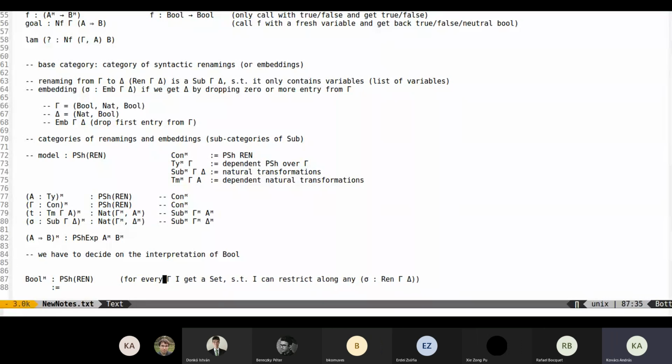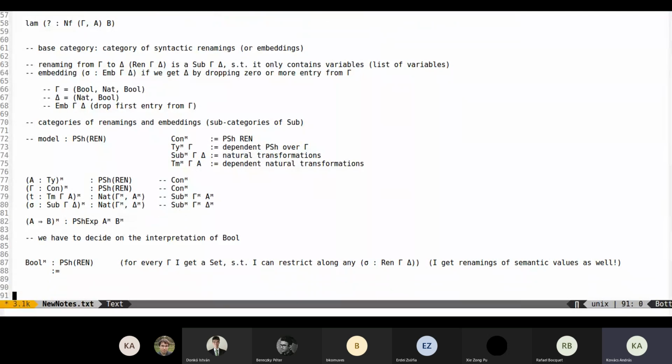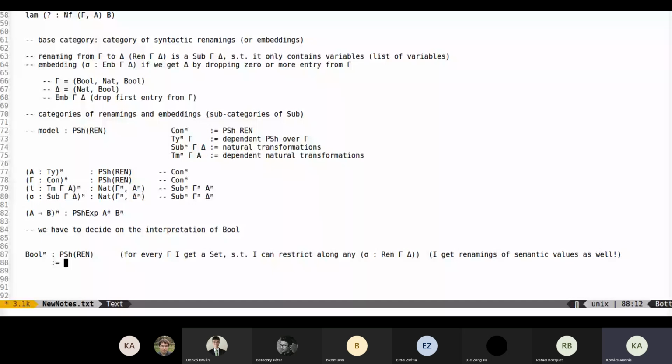So I get a set for all contexts in the syntax, and I get a restriction function for every renaming in the syntax. So this way I get a richer semantics, because now I can do a renaming of things even in semantic values. This means that I get renamings of semantic values as well. And previously there was no renamings. Okay, but how should I define this?